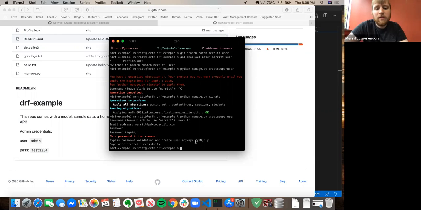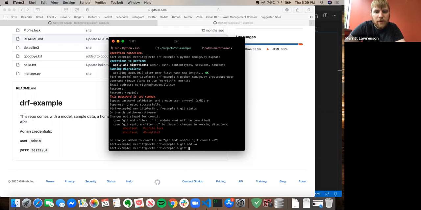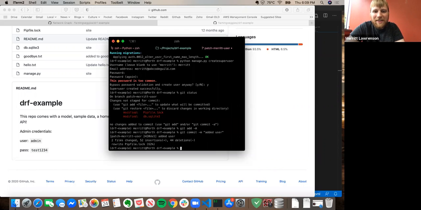So I edited the database and everything, and I did another migration. So there's some changes. If I do a git status, I can see that these two things got changed on my patch-merit-user branch. So I'm going to go ahead and add them and commit them. In real life, you wouldn't end up with a database committed to GitHub. But again, it's just an example.